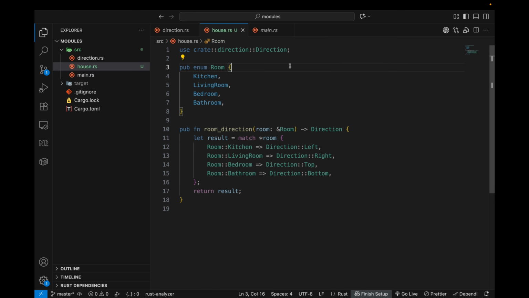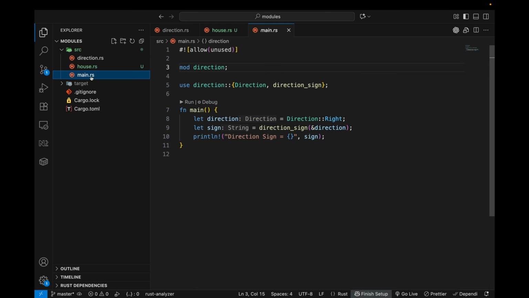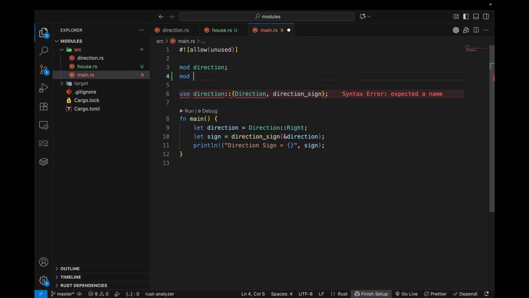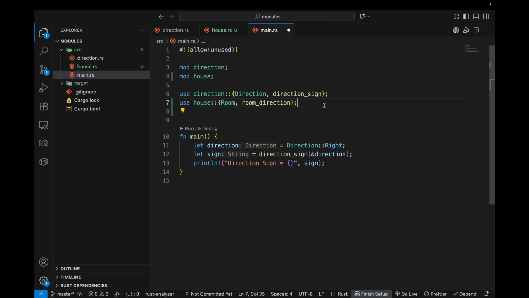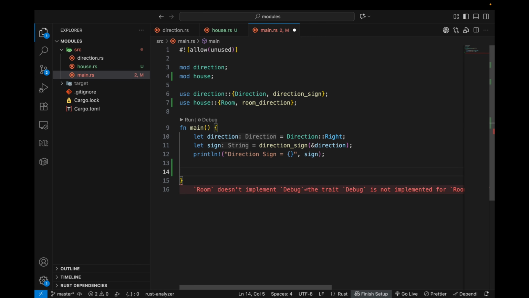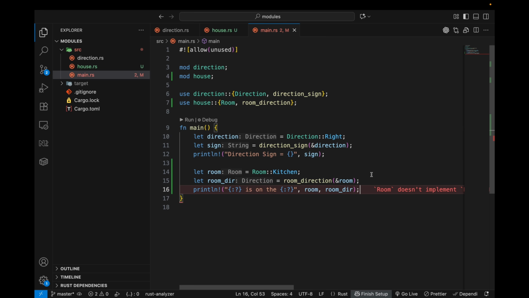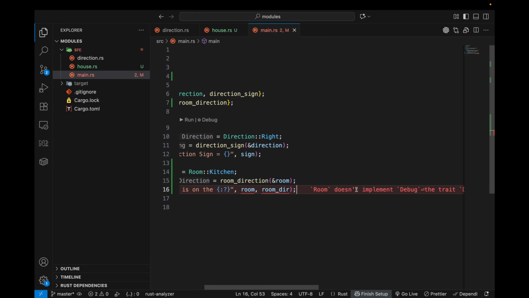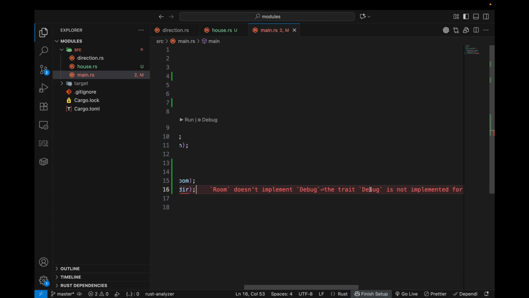All right, so let's save this. Let's go back to main.rs and let's import this module. Let's extract the enum and the function room direction. Then let's create a variable called room, which is kitchen, and get the room direction and print that to the console. Now we can see an error that room doesn't implement the trait Debug.